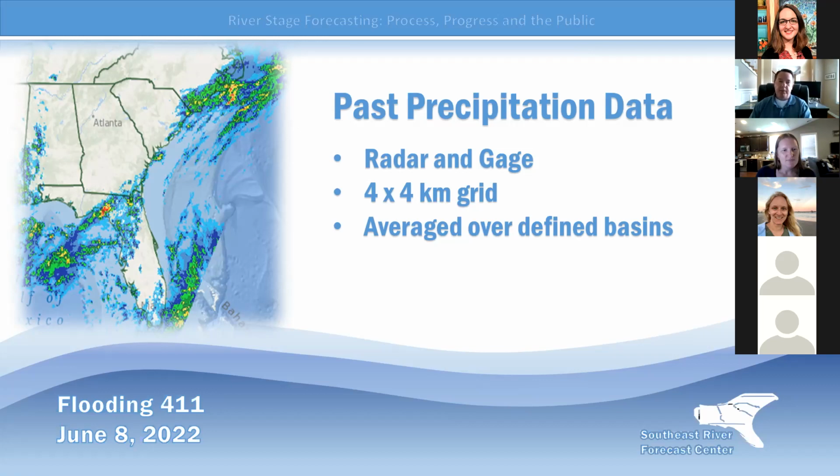And that's been a big improvement in river modeling over the last 15 years. 15 years ago, we were just using gauge rain data and it just didn't give us that spatial identity. So that's why rain gauges are so important, not only to flooding, but also to drought.